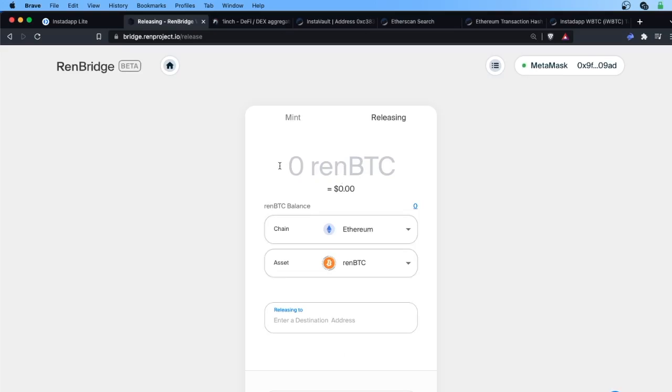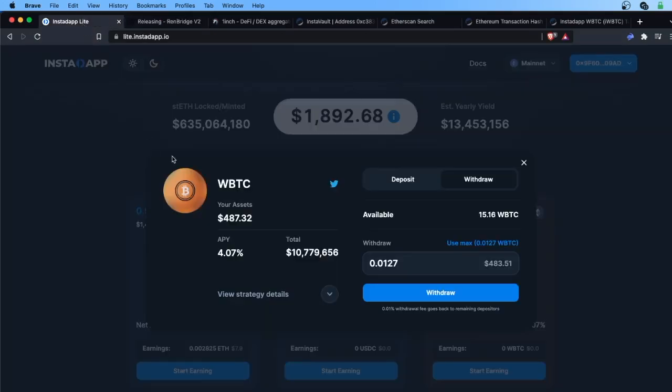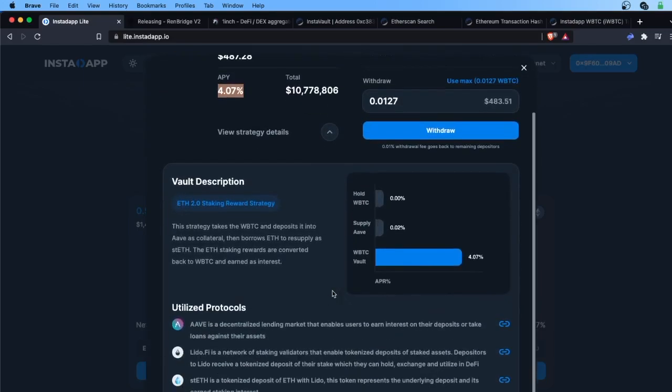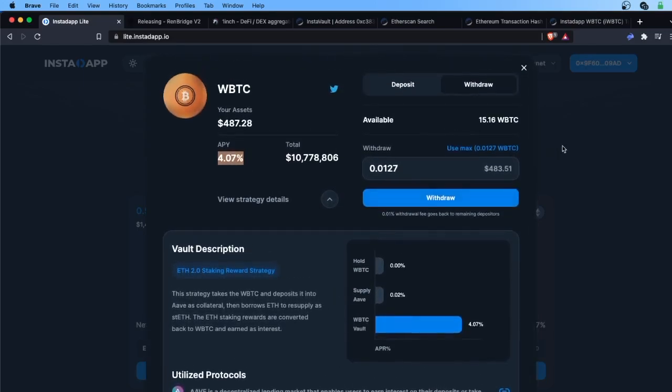So that's it. You have now come from native Bitcoin all the way to DeFi, and you're earning a lovely 4% yield on your WBTC, which is long lasting. This rate may go down a little bit further, but for the most part, will stay pretty sustainable. If you want to learn more about how we generate this yield, take a look at the strategies page, or feel free to reach out to us over at Instadapp.io.